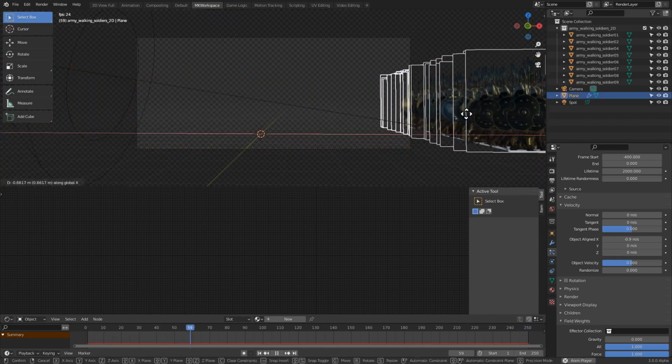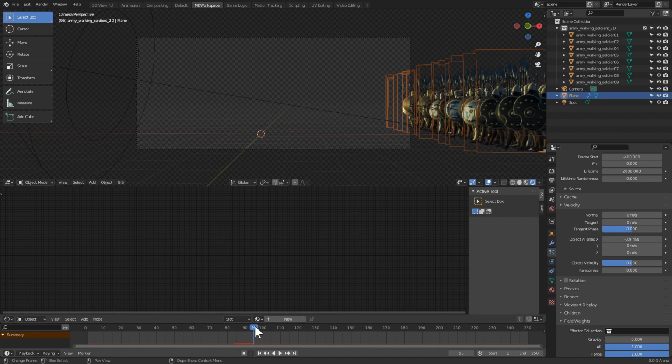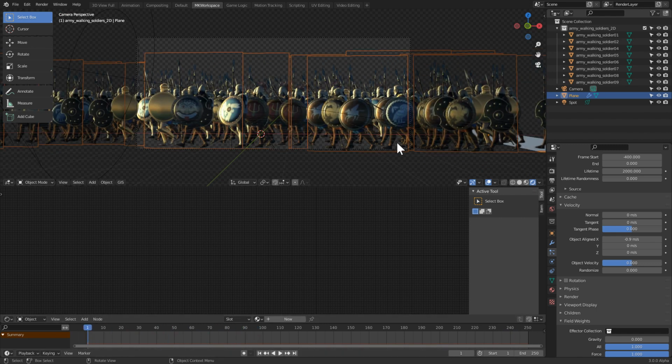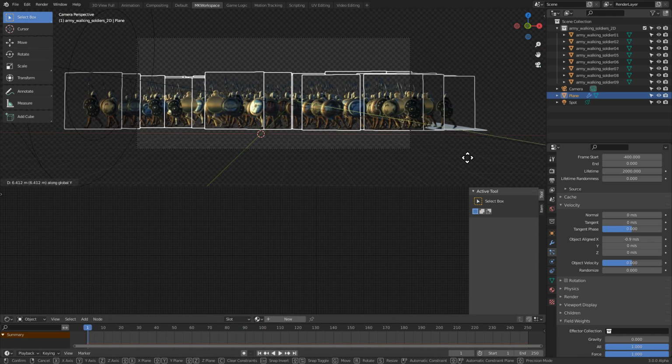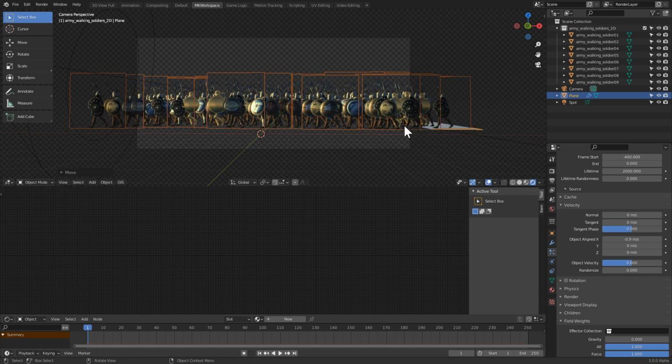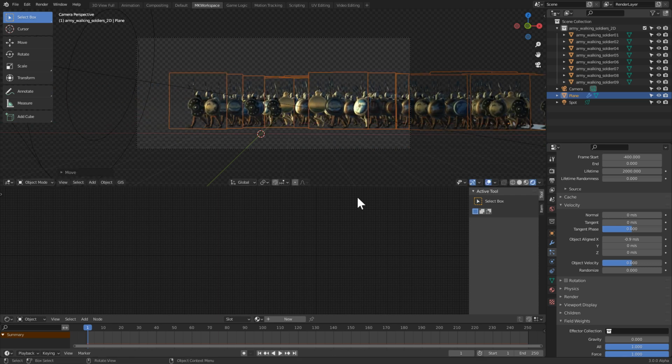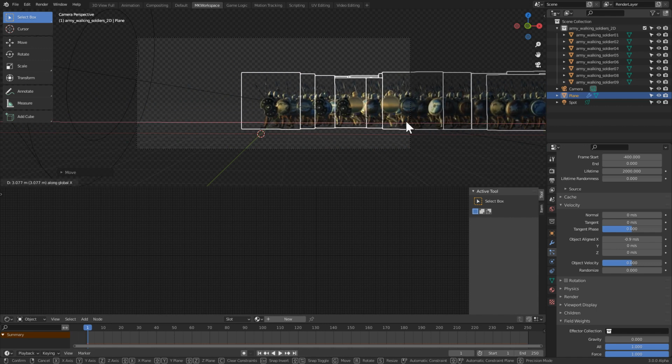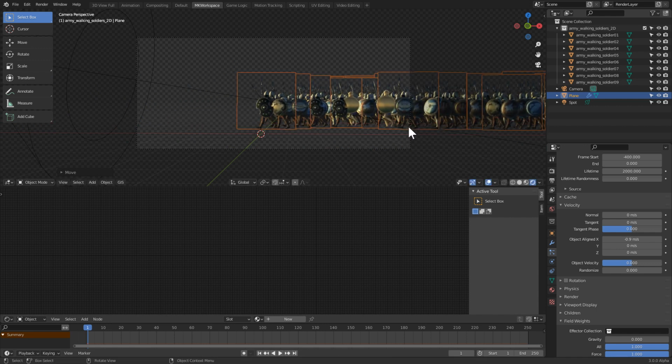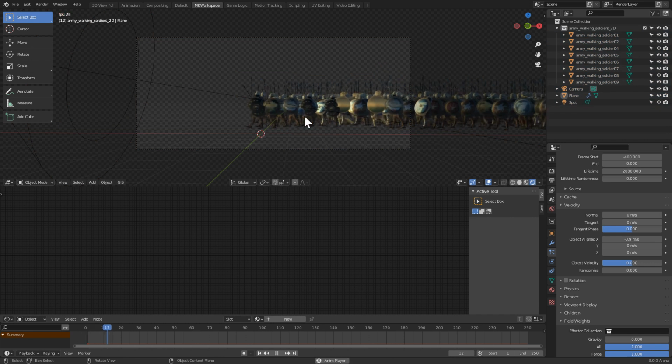You can even push, let me stop the timeline actually. You can even push the particles a little bit backwards and to the side so that the soldiers start about here, and this will be the first frame of our scene.